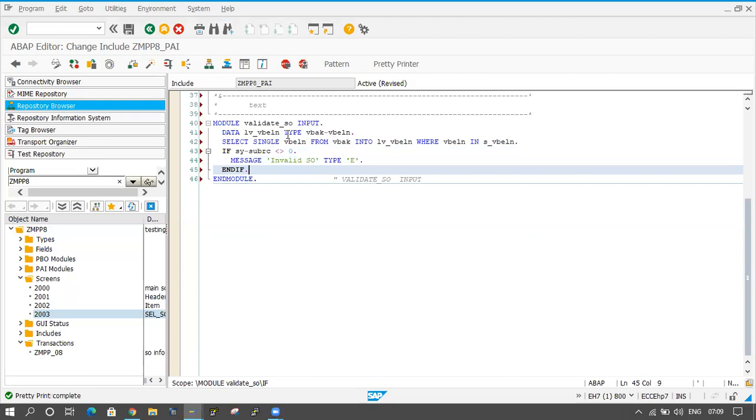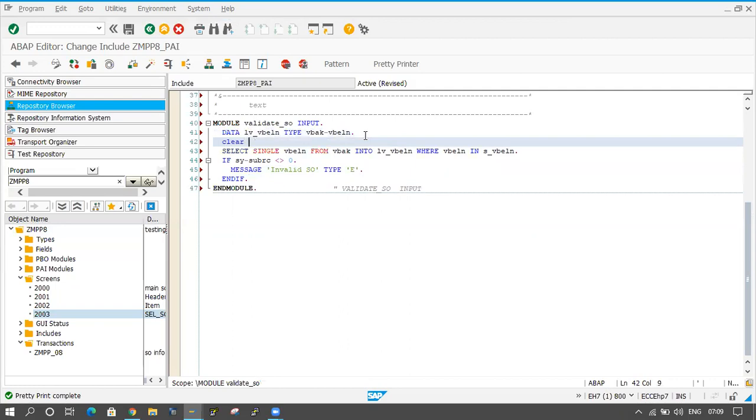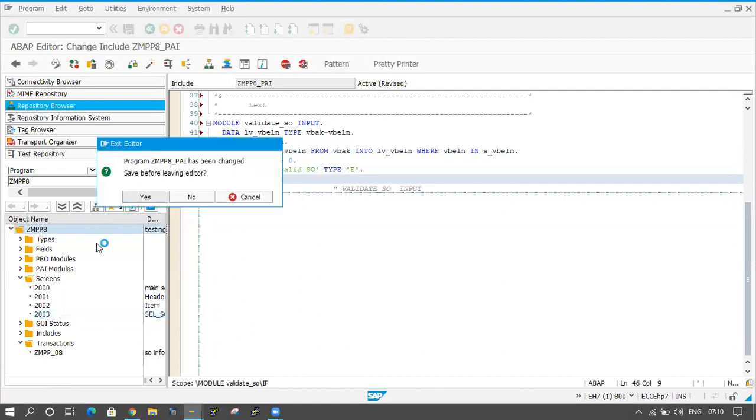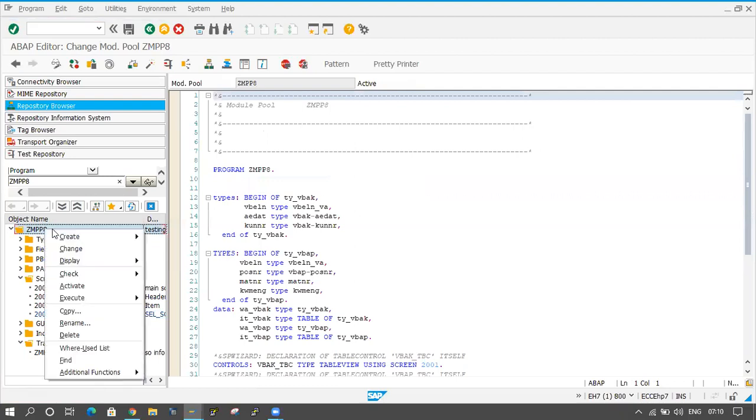So what I am doing here, I am declaring a local variable here, lb_vbeln. And after that I am writing a select query here. If some data is there, at least one sales document number will come into this lb_vbeln. If the above line is not executed successfully, then I want to display one message: invalid SO, type E, and end it. Now double click on the main program, right click on it and activate it.